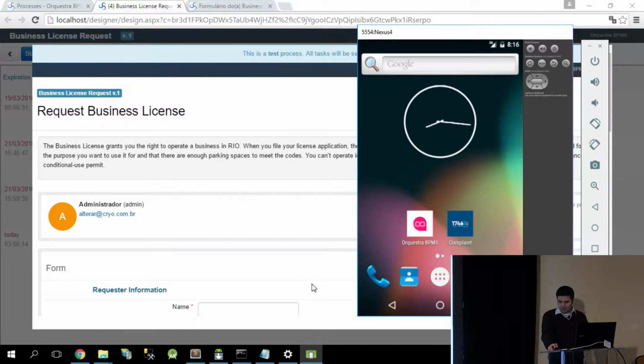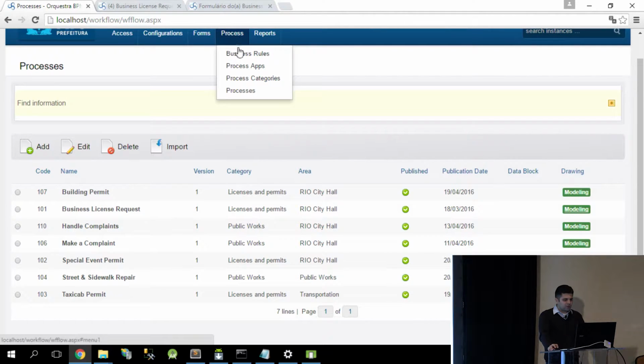We have here an Android emulator, and we can see here we have an icon with Orquestra BPMS app. Of course, we could start this business license request process through this app, but this would not work for business owners in Rio, because you can't tell him, oh, download the BPMS app, start a process, receive tasks. The business owners, the citizen, doesn't know these concepts, so we can't tell him to do this. So now we're going to show the proposed solution here, which is to generate process apps.